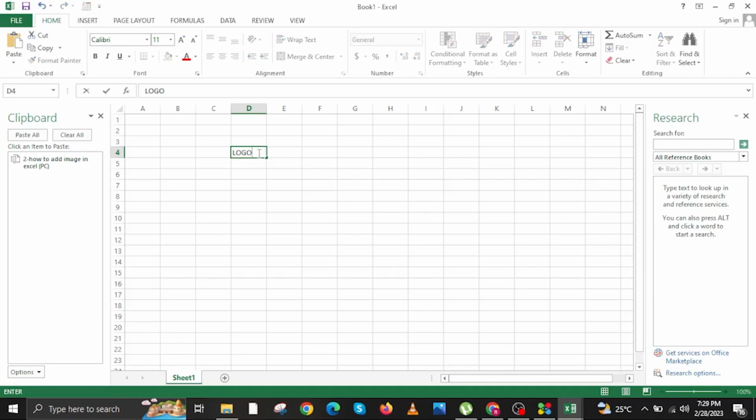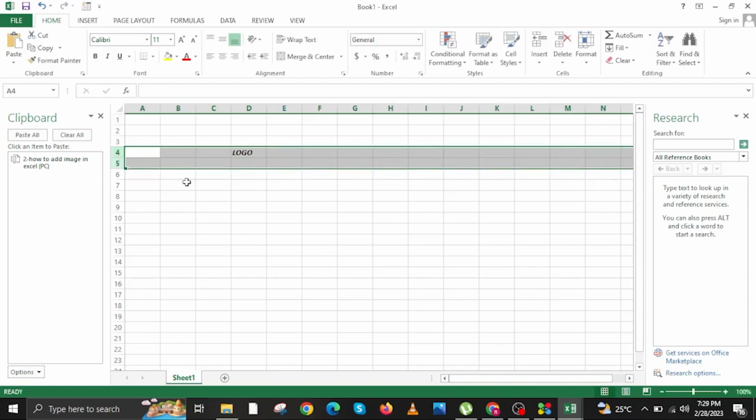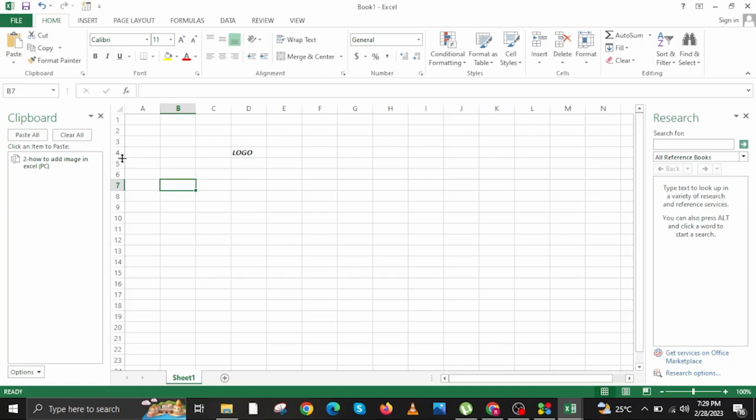Once you're here, select a cell and then name it as logo. This is just an indicator so that you will know where to place that specific image. In here, you will adjust a specific cell to make things larger so that the image will fit. In here, tap on a specific cell where you want to put the image.